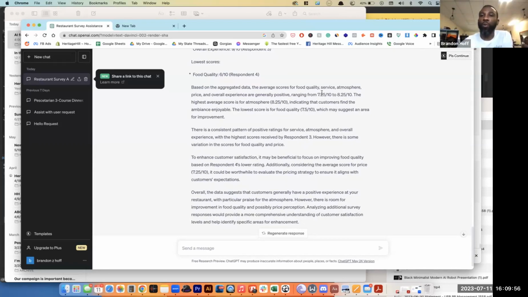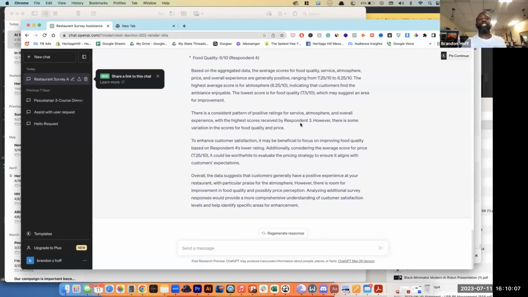The average scores of food quality, service, atmosphere, price, and overall experience are generally positive, ranging from 7.25 out of 10 to 8.25 out of 10. It gives you the highest score. And then it says there's a consistent pattern of positive ratings for service, atmosphere, and overall experience. It gives you some ideas on how you can enhance the customer experience, right? Let's focus on improving food quality based on respondent 4, or maybe you reach out to respondent 4 if you have their information, right? Overall, the data suggests that the customers are generally having a positive experience at your restaurant, with particular praise for the atmosphere, right?